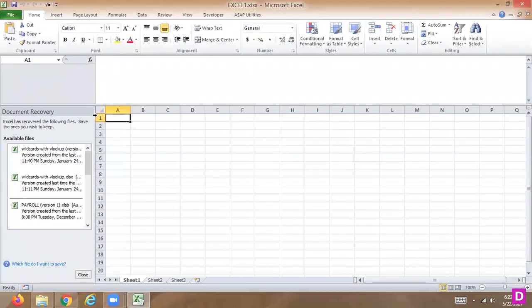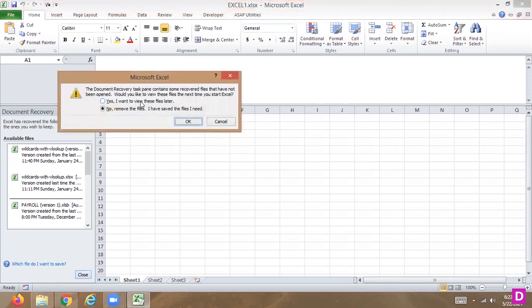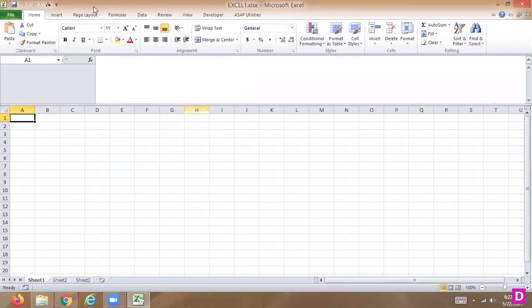Now you can see here there are lots of tabs available in Excel. First, Home tab, Insert tab, Page Layout, Formula, Data tab, Review tab, View tab, Developer tab, and last is ESCP utility. This is not included in your Excel because this is a functionality. This is one type of, you can say, add-on. This is available.